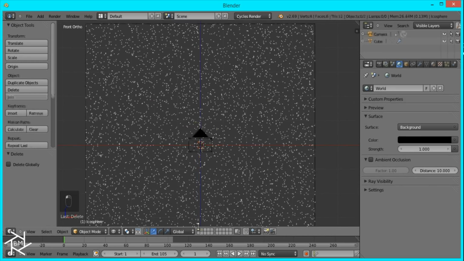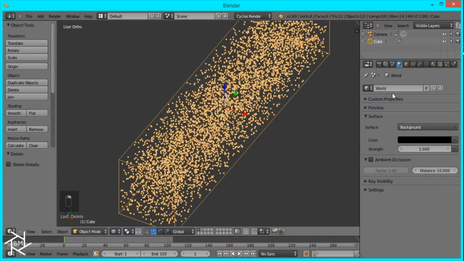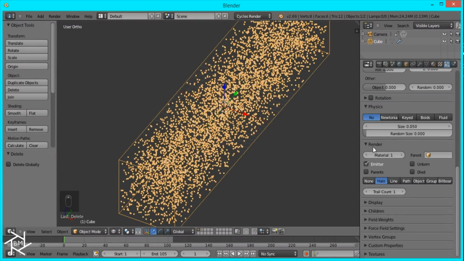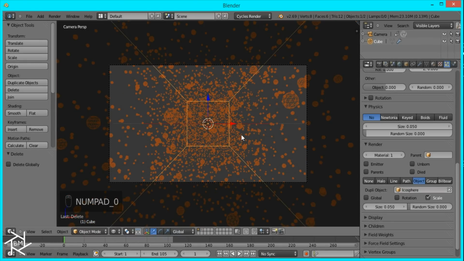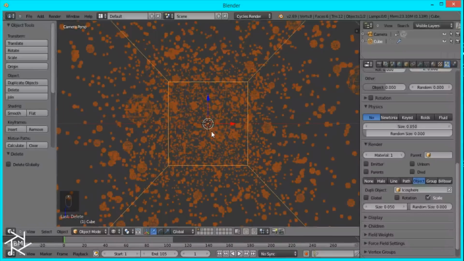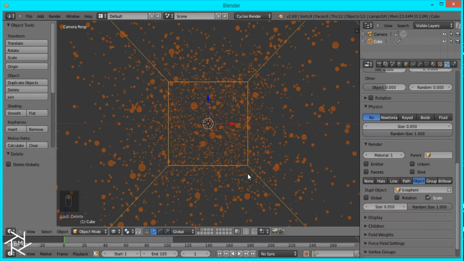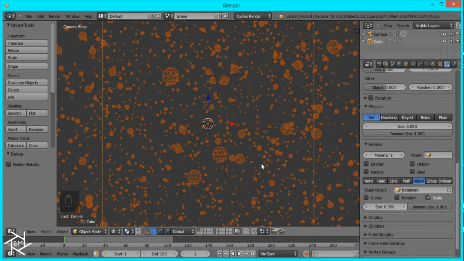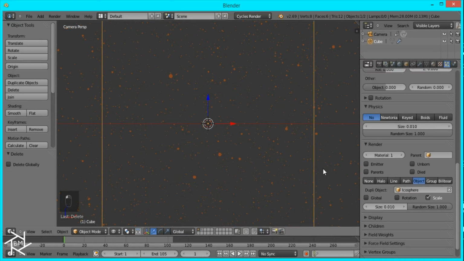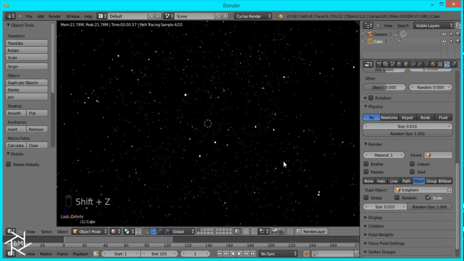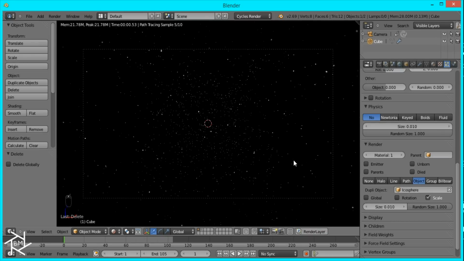Okay, we'll come over to the particle system now on the first layer, and under the render settings, we're going to uncheck emitter. And then I'll switch it from halo to object and select our icosphere. And now if we go to our camera view, you can see all the icospheres here as our particles, but they're way too big. So I'm going to increase the random size to 1, and that'll shrink a lot of them and give it some variation. I'm also going to decrease this size to 0.01. And if we go into rendered view, we can see that looks pretty good.